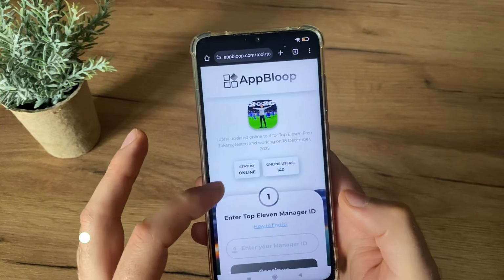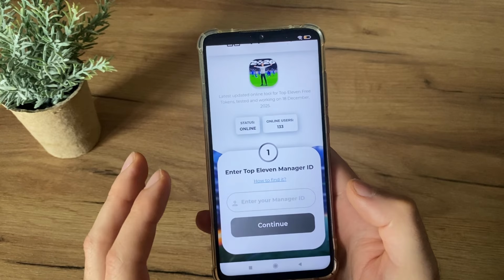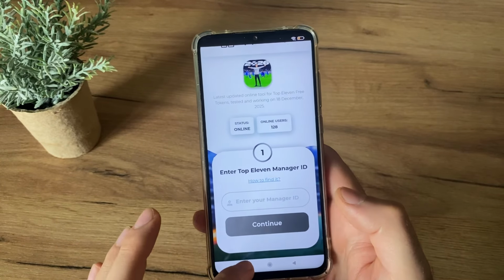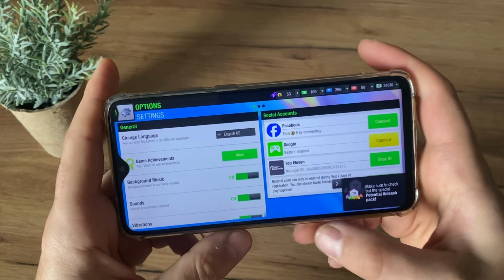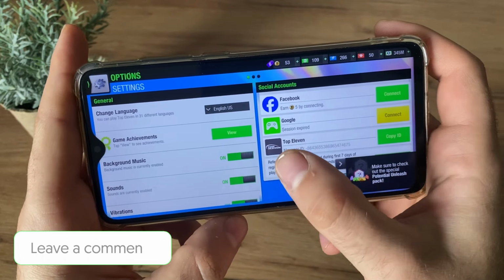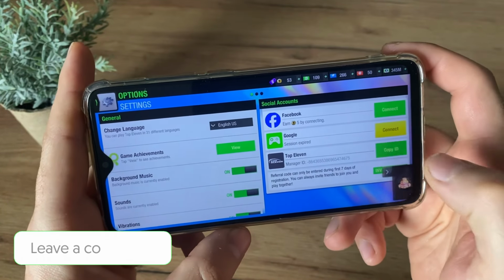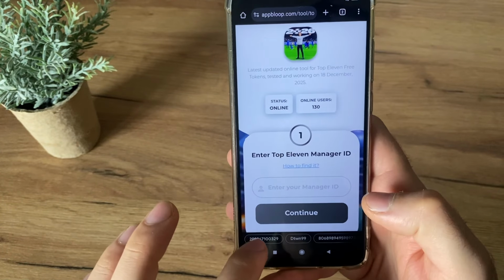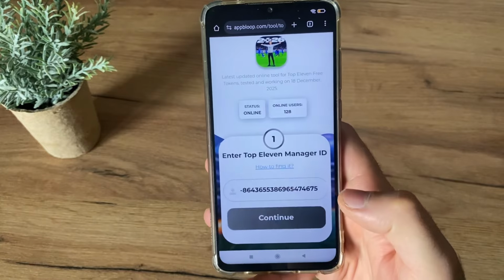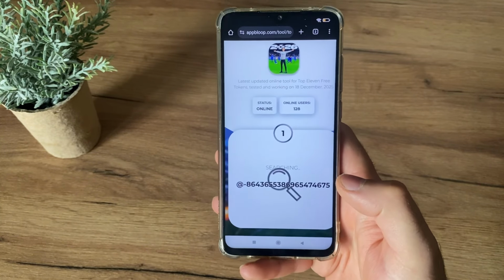and now we'll have to enter our manager ID. If you don't know how to find it, just click here, or let me just show you. Open the game, click on settings down here, and you have this Top 11 manager ID. Just copy. Okay, let's get back to the tool, then paste it just like that. Press continue, guys, and let's see.